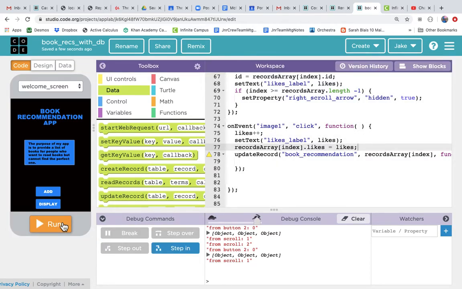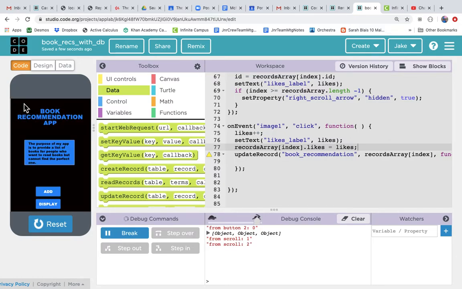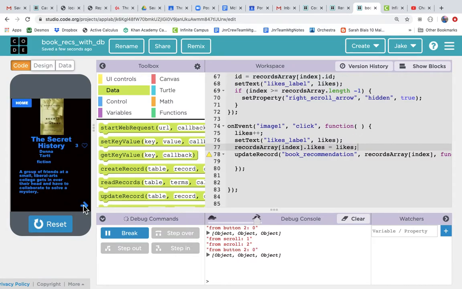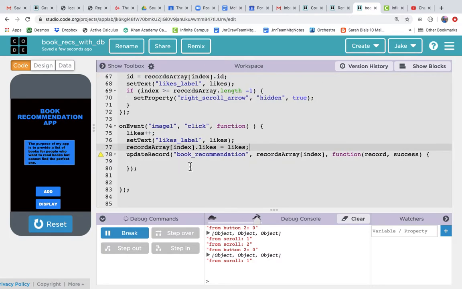I think it works. Let's try it. Reset, run, display. We've got 3. Little Brother, let's like him. Let's go to Hidden Life of Trees. Let's not do anything to that. Let's go home. Let's come back to the display and the moment of truth. Little Brother, it saved our like. So yes. Beautiful.